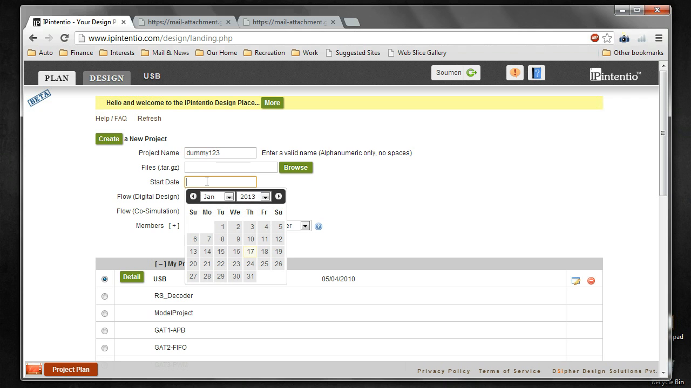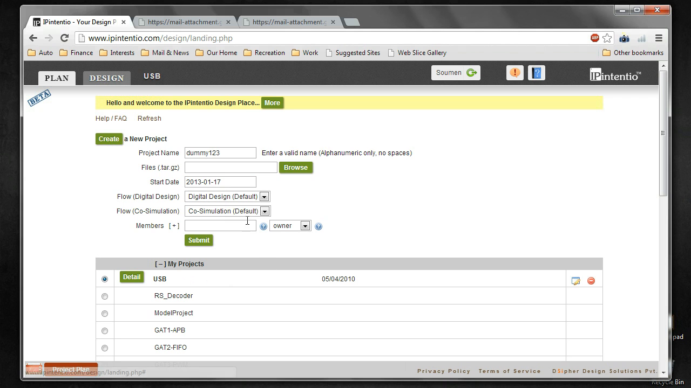You can put in a start date. By default the start date will be the same as the date you create the project. You can ignore the next two fields. They are for selection of the flow. There is only one flow, so there is nothing to change in this.